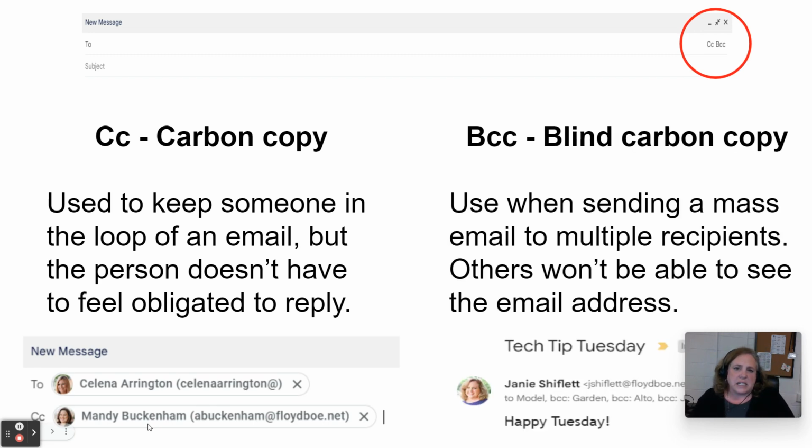A BCC is that blind carbon copy. It's often used when you're sending a mass email to multiple recipients so that others won't be able to see their email address. I use this on my Tech Tip Tuesdays when I send it to the schools. It helps streamline my email, and it just keeps things a little bit cleaner.